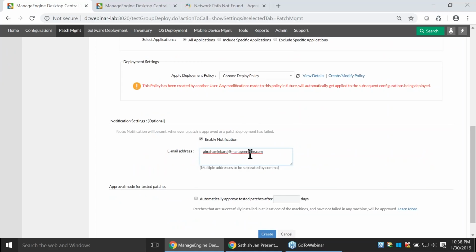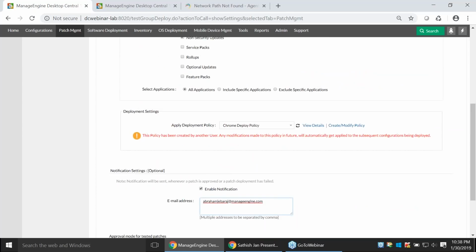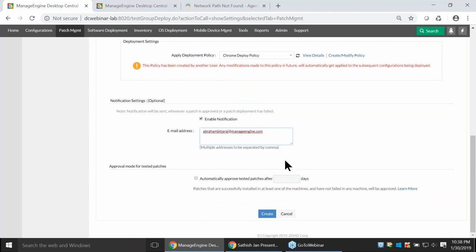And here come the notification settings. Once the patches are successfully deployed to the test environment, you'll get a notification to the email addresses which you have updated here. You can add multiple email addresses. Based on this, a report will be shared. Any patches which are declined, approved or failed, all this information will be sent as a detailed email to your email address.